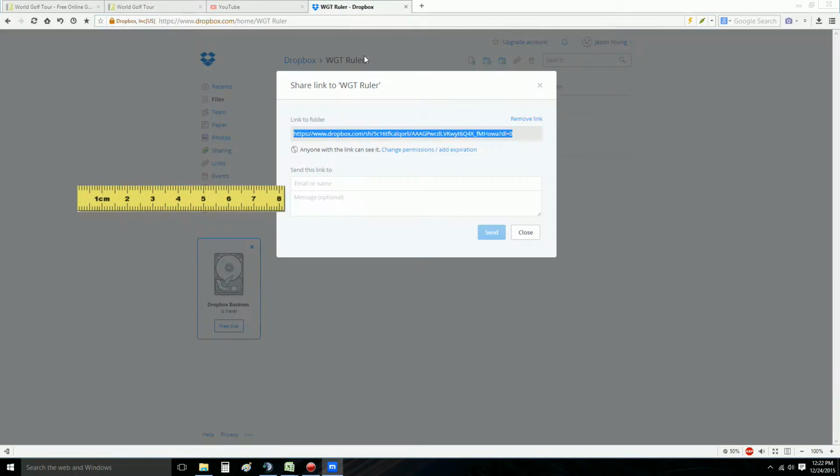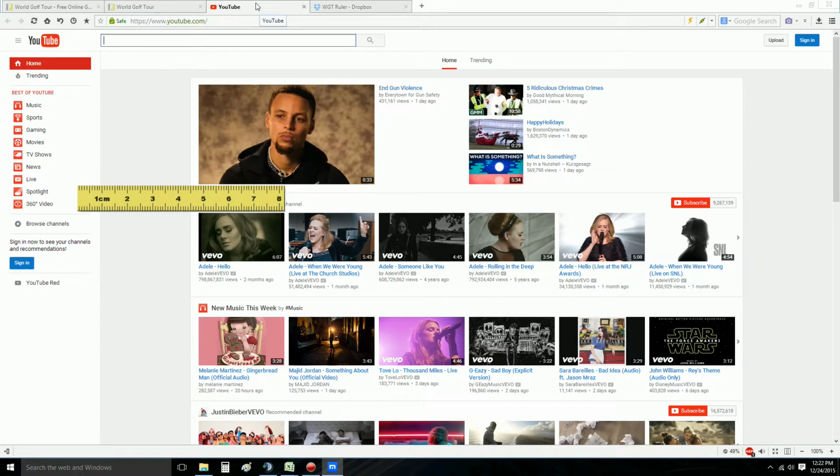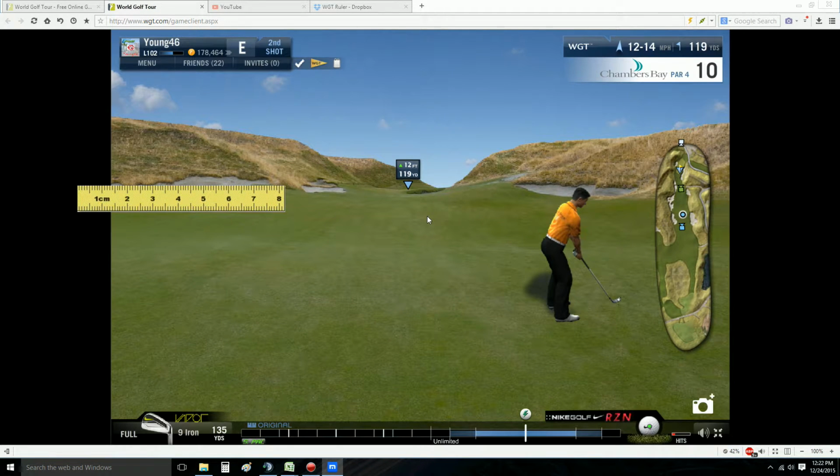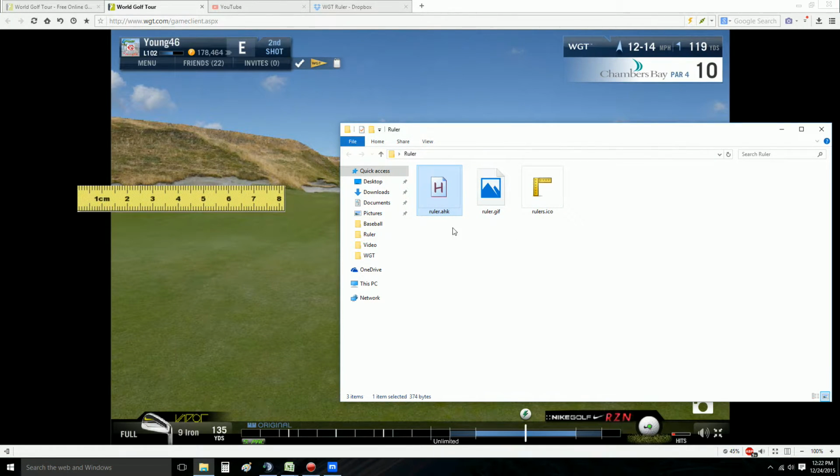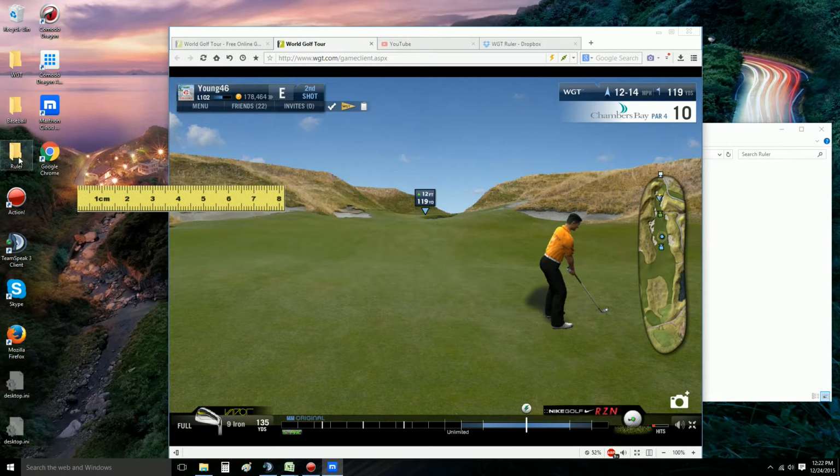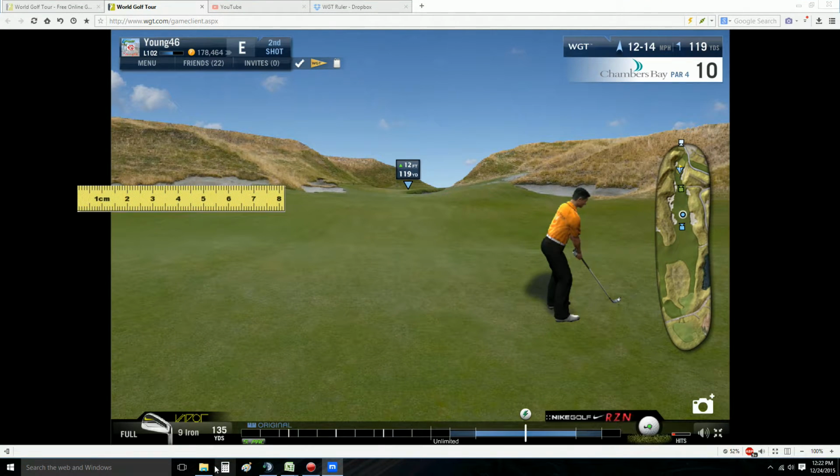So what I've done is I have placed it into a Dropbox that anyone can just go download. And it's 3 files. Alright, so these will be your 3 files: ruler.ahk, ruler.gif, and rulers.ico. So what you need to do is download those into a folder. As you can see, I just have mine called Ruler. It's a very fancy title.